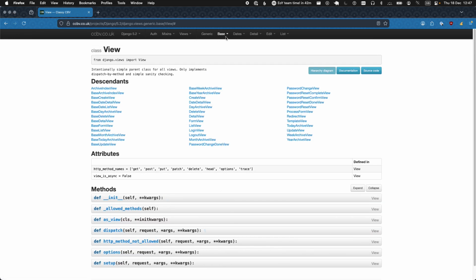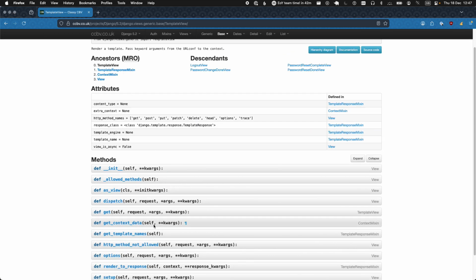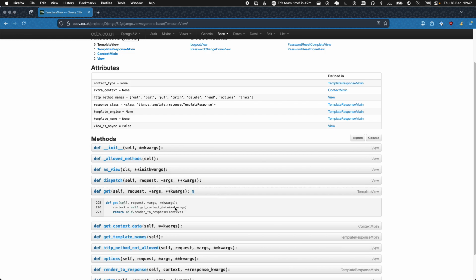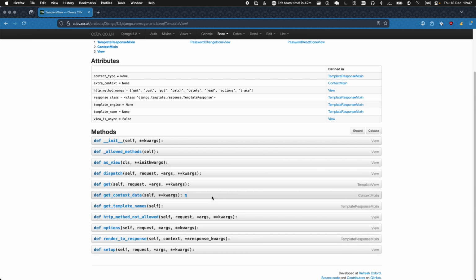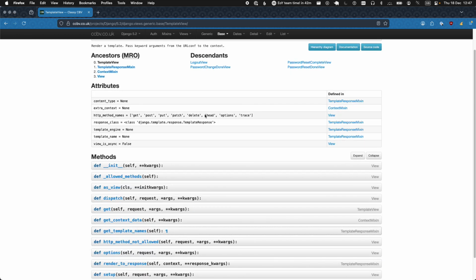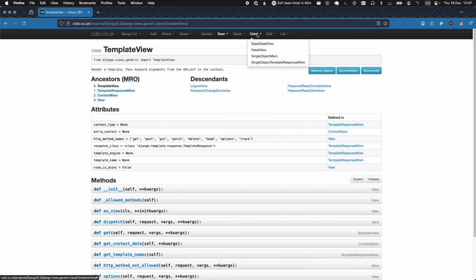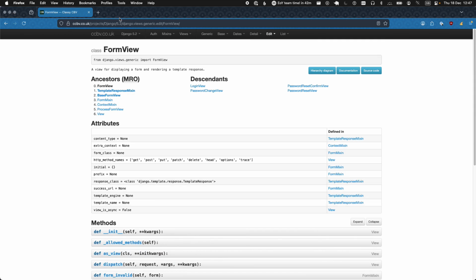If we go to base, we can see template view to see exactly what template view defines and all the things that depend upon it. So you can see that it has a get_context_data, building the context with all the different pieces in there, getting the template names, getting the right templates, which attributes it expects to have. If we go to edit, we can go to the form view, see how the form view is built, all the different pieces. CCBV is really useful.